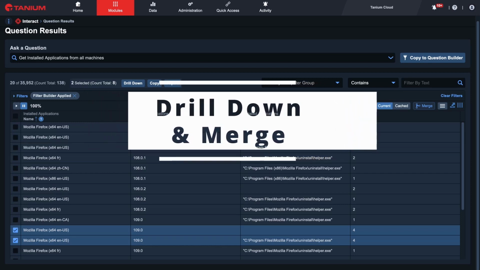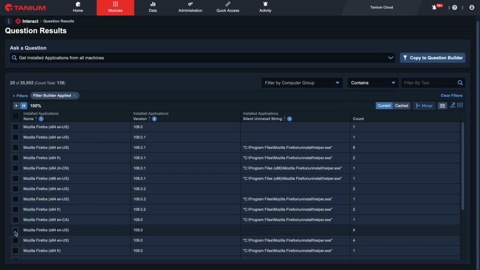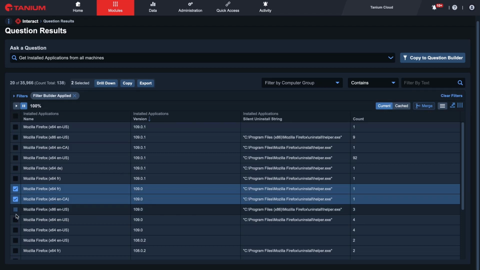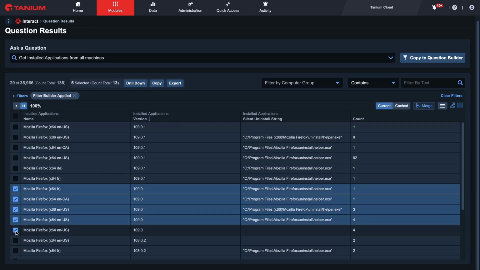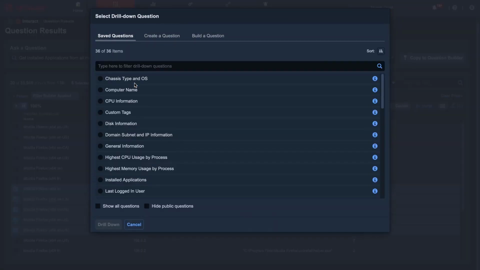Next, we can drill down on systems. I'm going to go ahead and uncheck these two here. I'm going to sort by version. And let's say I wanted to drill down on version 109.0. Let's just say I wanted to find out more about these systems. You can see that when I've checked the boxes, it gives me a total of the count of systems that I have selected. I have selected 5 rows, a total of 13 systems. I'm going to select drill down.